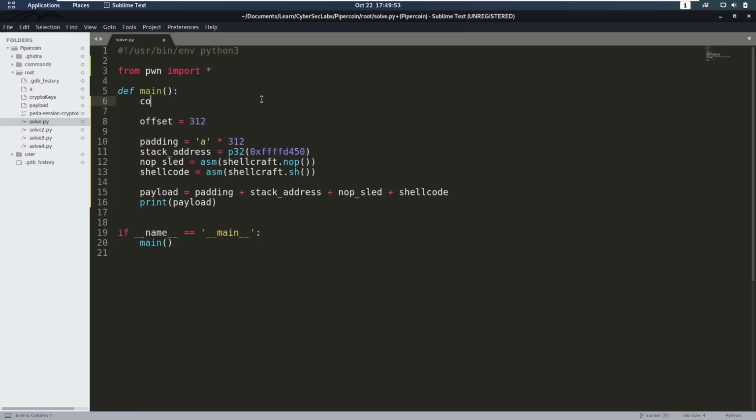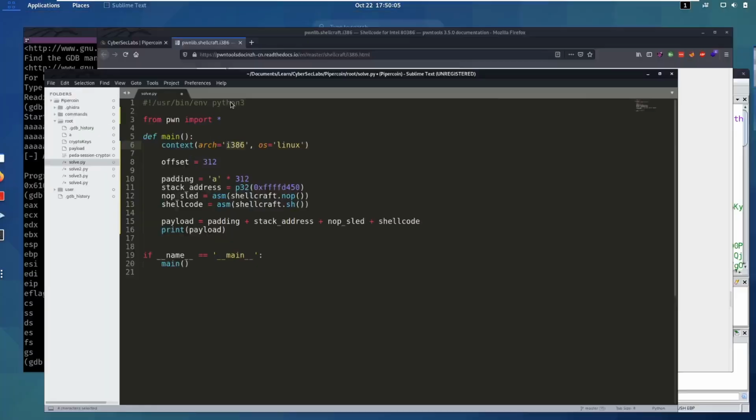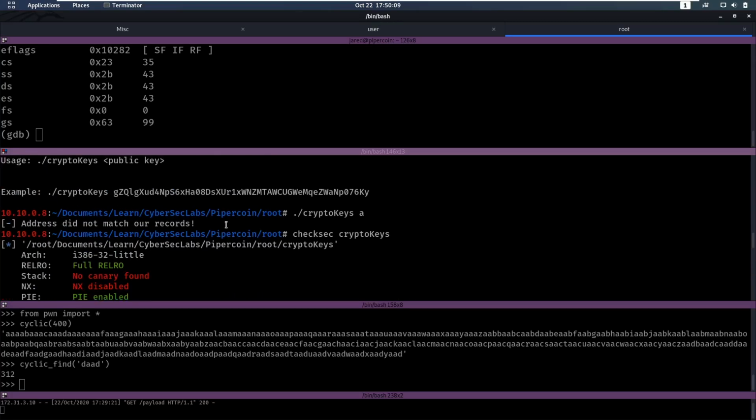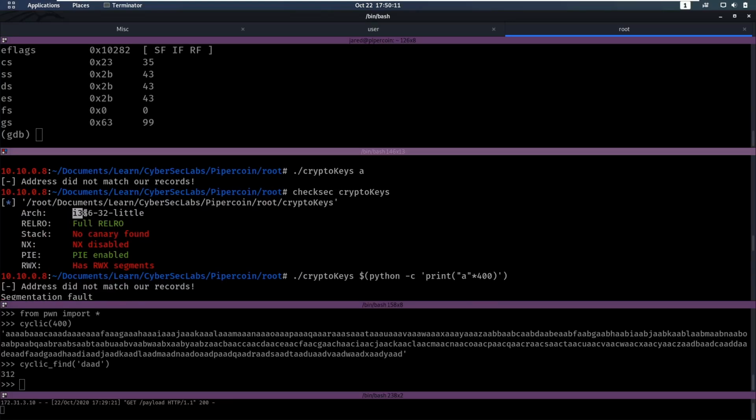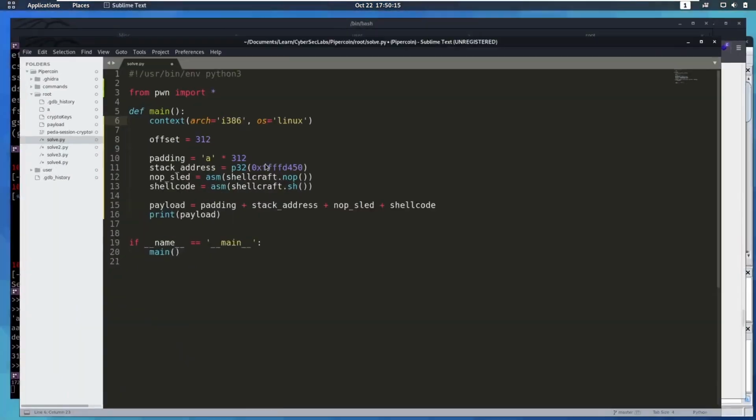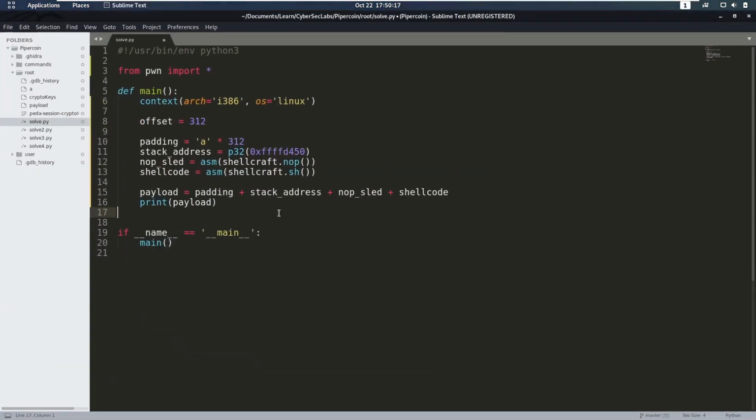To do that, we can set the context. The arch is going to be i386, and the OS is obviously going to be Linux. Now, how do I know this? Well, if you look at our checksec from earlier, if I can scroll up to that, it said it here as well. So that's how you could find that. Okay, so now we pretty much have this, and it might work.